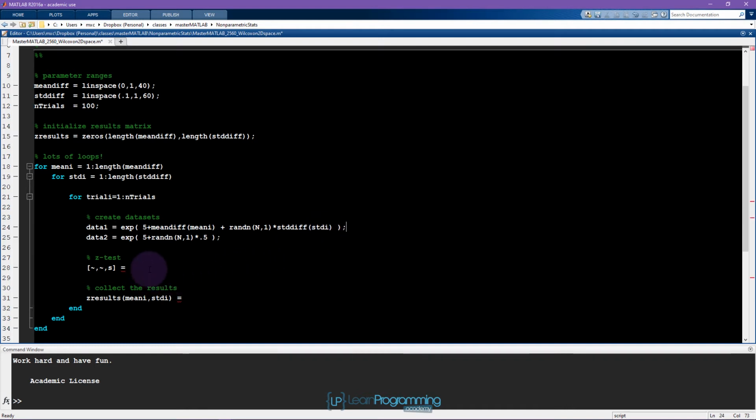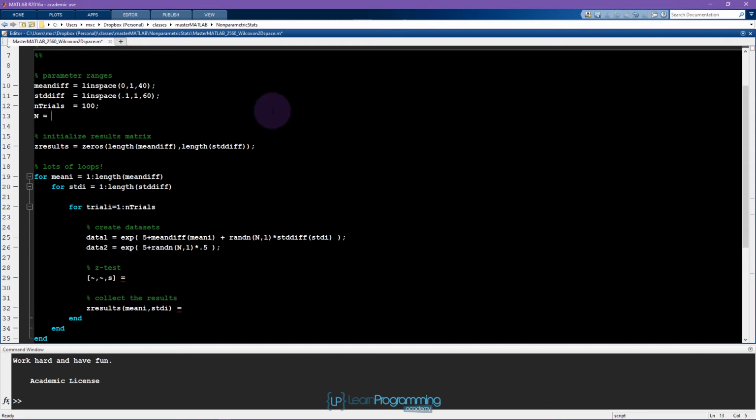Okay, so there's still a few things missing, but looking through this code, I can already see where this script is going to give me an error. Can you find it? So this script is going to give me an error on this line and also on this line because we haven't defined n. So n is the number of data points in each distribution, and we can use 40 because that's what we used in the previous video.